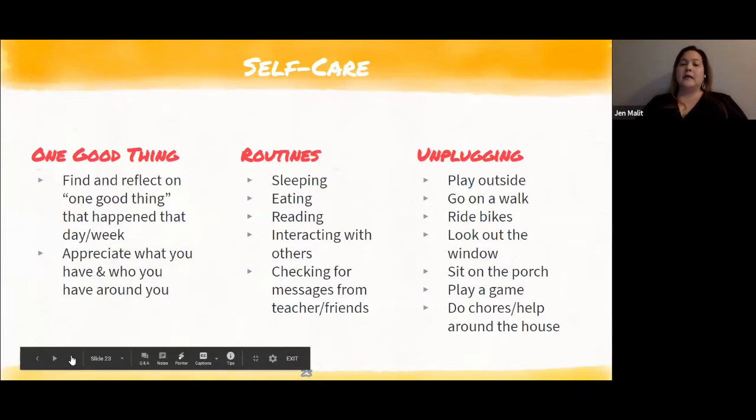Routines are something students really thrive on, and you might know if you've seen toddlers, they really do their nap time, and they want to eat at a certain time. Kids are kids, so they really do love routines and consistency in their lives. And also just unplugging: playing, going on a walk, riding bikes, and even just looking out the window and not being on a device, and just connecting with the environment around them and not just technology.